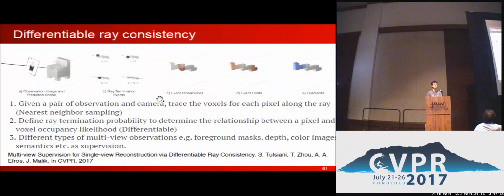They implement this 3D to 2D projection in different ways. They look at the ray directly, instead of looking at the mask. They call this differentiable ray consistency. Essentially, given a pair of 2D observation and a camera, for any ray emitted from the camera center, they want to trace all the voxels on this target volume along this ray. When they find all those voxels, they define a new concept called the ray termination probability.